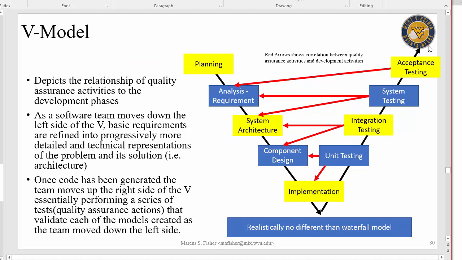Then we move into something called the V model. See how it looks like the letter V. Look at the phases: planning, analysis, architecture, design, implementation. So really this design phase got broken out into two phases: system architecture and component design. And then going up the right hand side of the V, you have the testing, the different types of testing that gets conducted. This is no different than the waterfall or the classical approach.